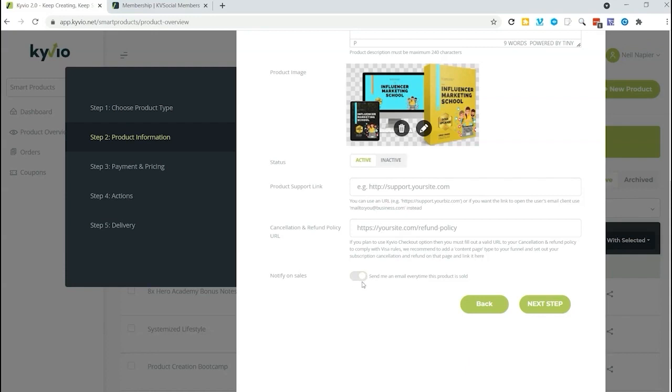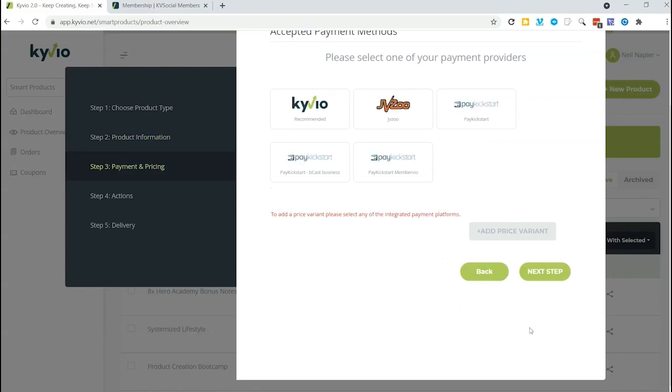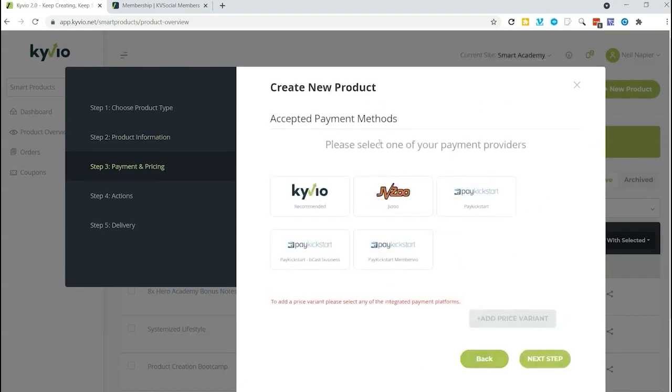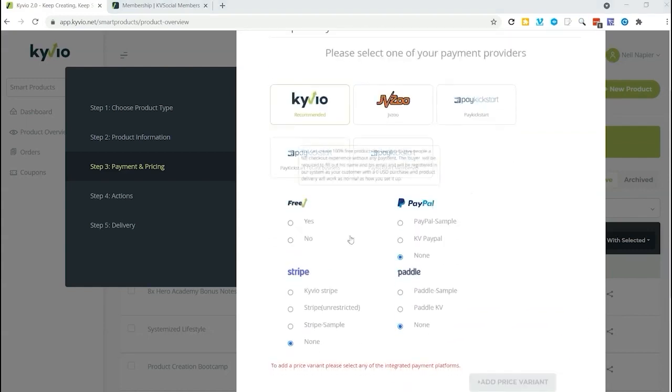You can also choose to be notified when your product is sold. We're going to go to our next step here. In this step, we're going to add pricing. What do we want to set our pricing for this product? You see, we have a variety of payment platform integrations. On this account, we have a bunch of them set up, and you can have all of them set up if you would like. Right here, we've got PayPal, Paddle, Stripe, and JVZoo, and you can have a few others as well. I'm going to make this particular course for free right now.